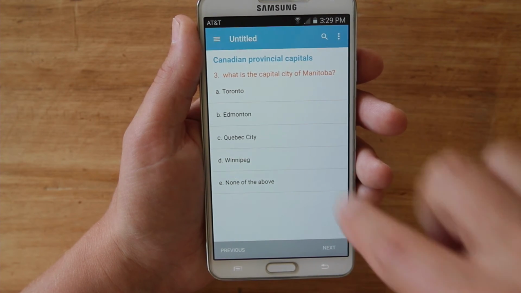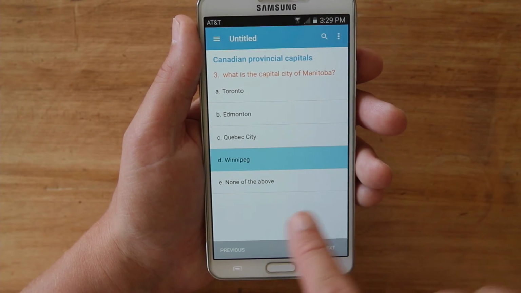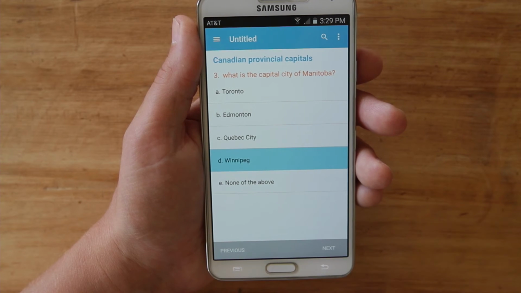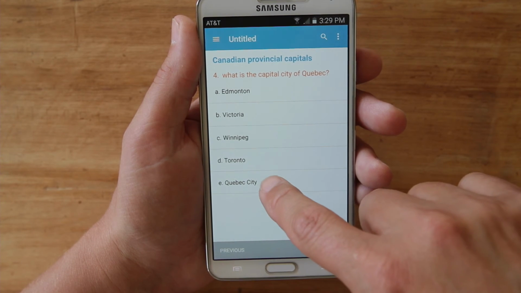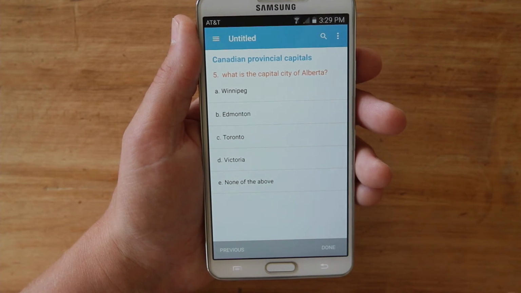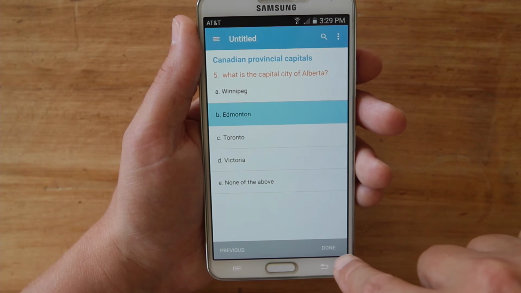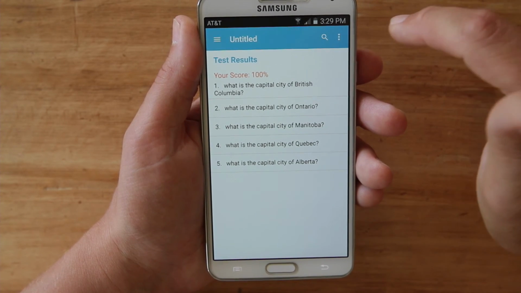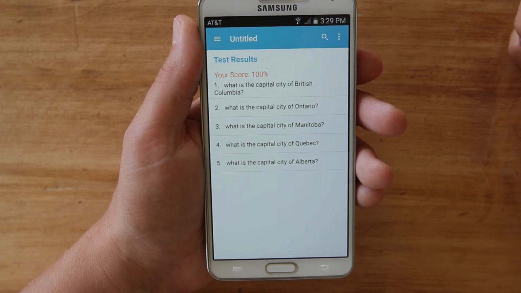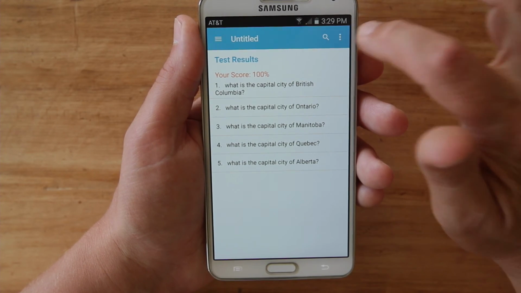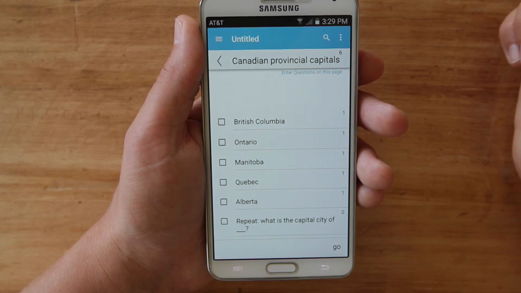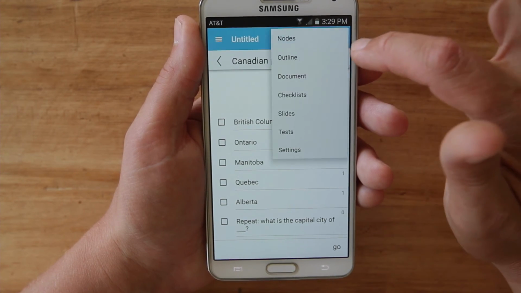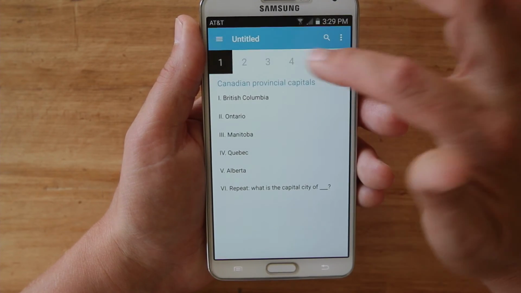Toronto, Ontario, Winnipeg, Manitoba. Oh, here's an interesting one. None of the above was added automatically as a choice. Quebec, Edmonton. Got 100%. And that concludes the test. So I think that demonstrates fairly clearly how nodes are used, how we can actually view items in an outline.